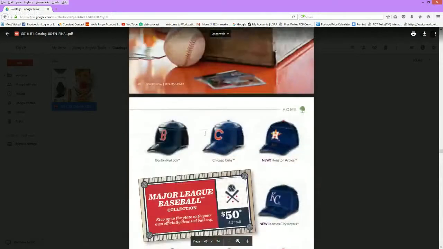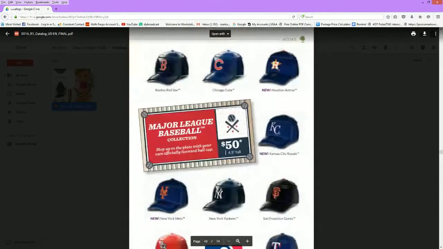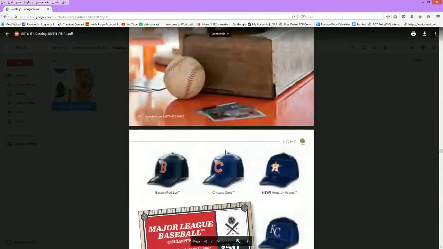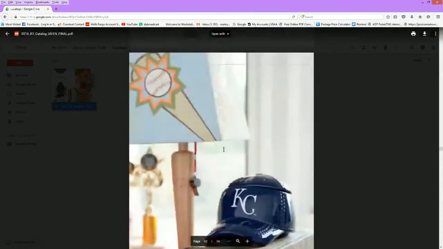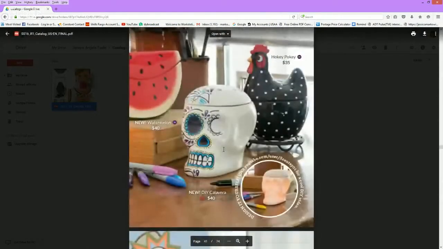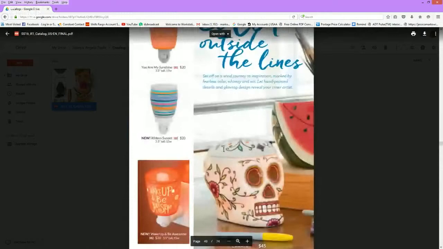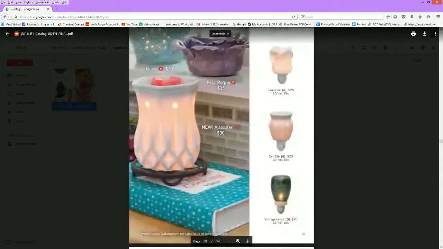Oh, MLB warmers are another product and campus collection that cannot be used for free credit or half off items. Okay, so here we go. We're getting close.